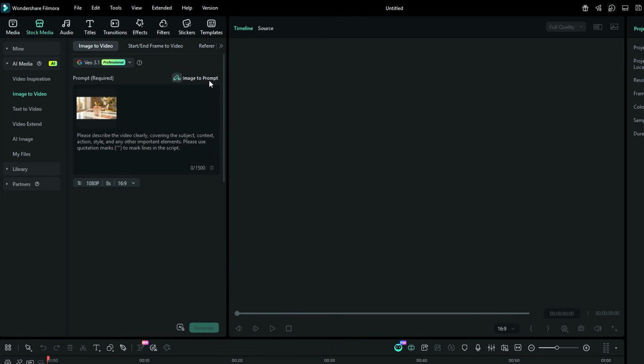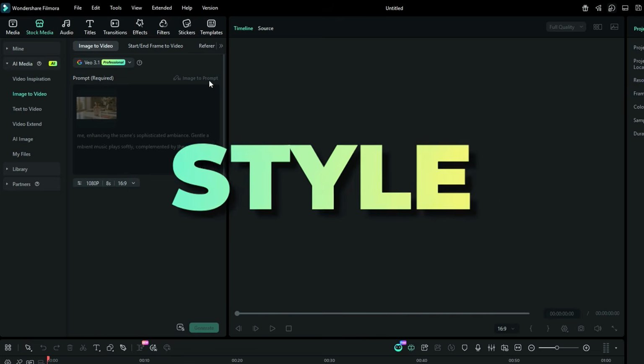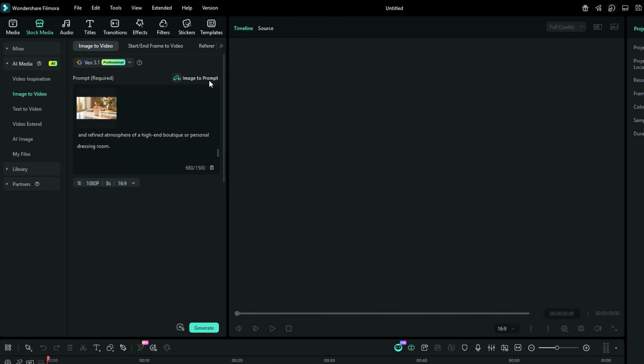How Image to Prompt works. Filmora analyzes your image, understanding the scene, lighting, style, and mood, and automatically generates a detailed, ready-to-use prompt.